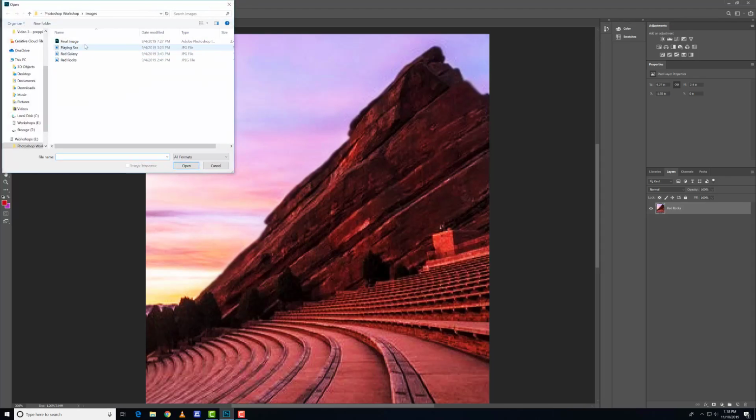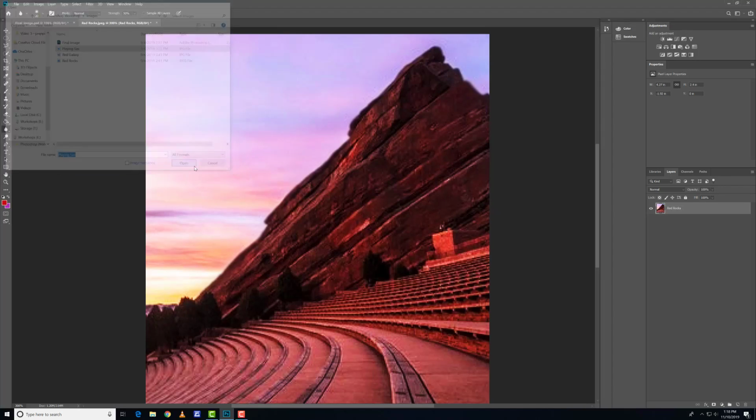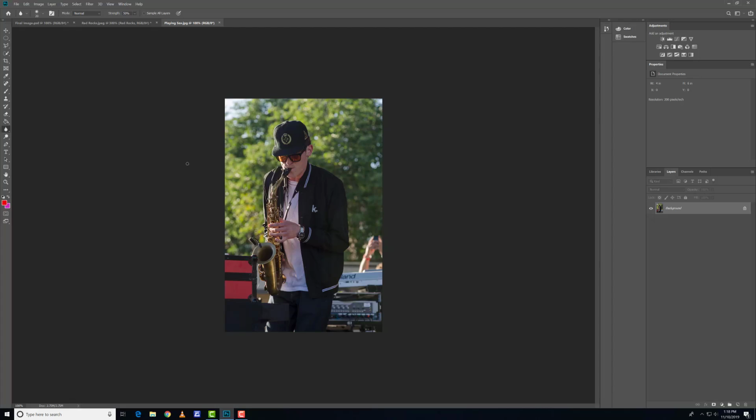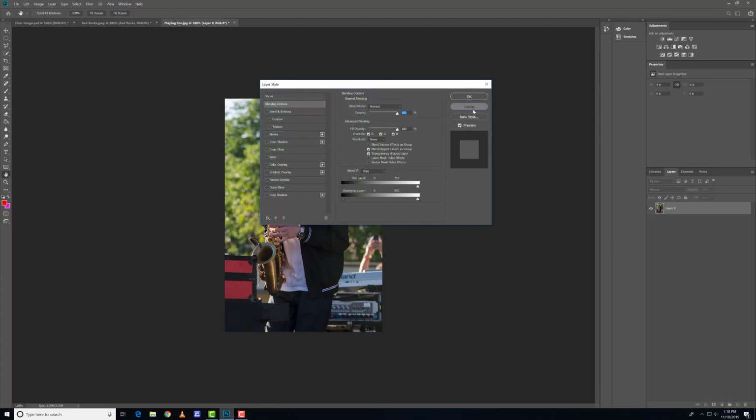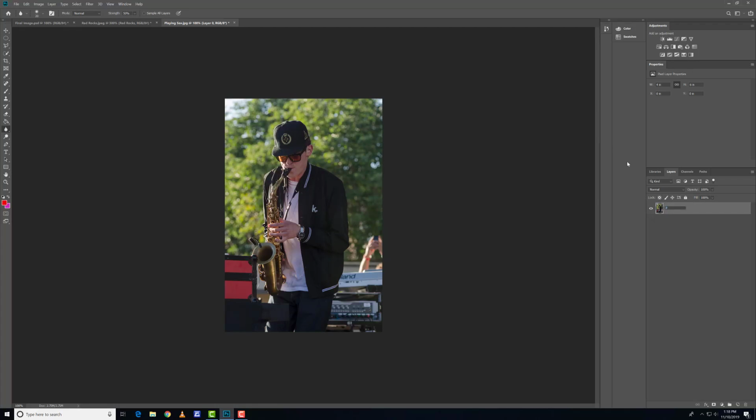go ahead and open the image called Playing Sax. Once you have this image open, go ahead and unlock your background again. Let's rename it Playing Sax. And then we will prepare it to copy and paste into our other image.